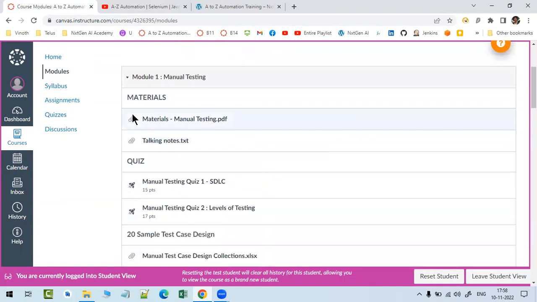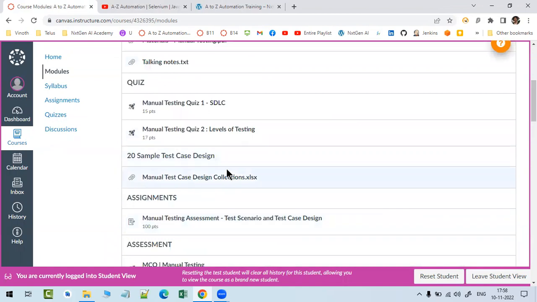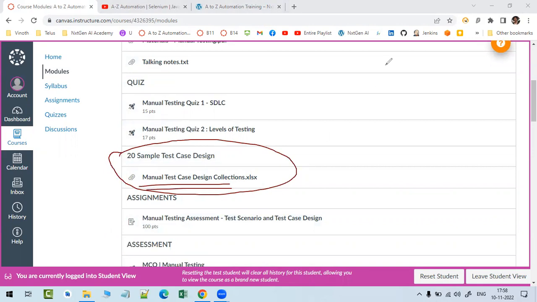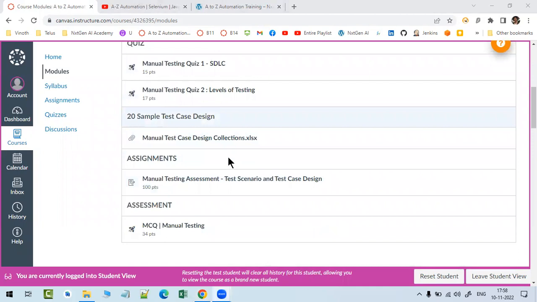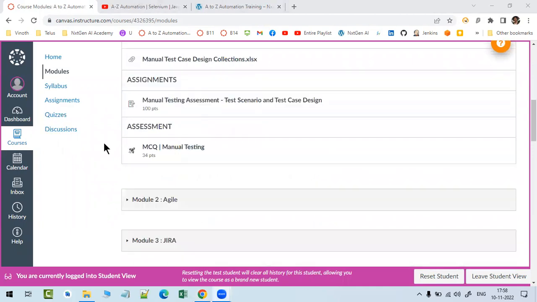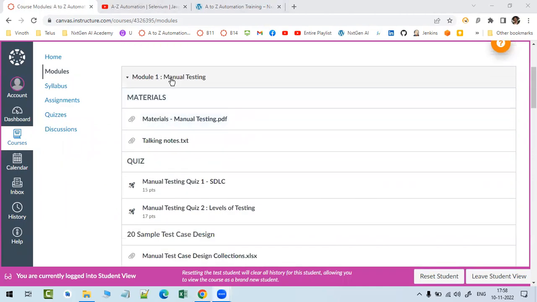Manual testing means, remember, you must know how to write all the test case design. So this document is very, very, very important. If you are preparing for the manual testing modules, don't skip this. So this video is particularly about how to use this Canvas portal, which you should not skip.